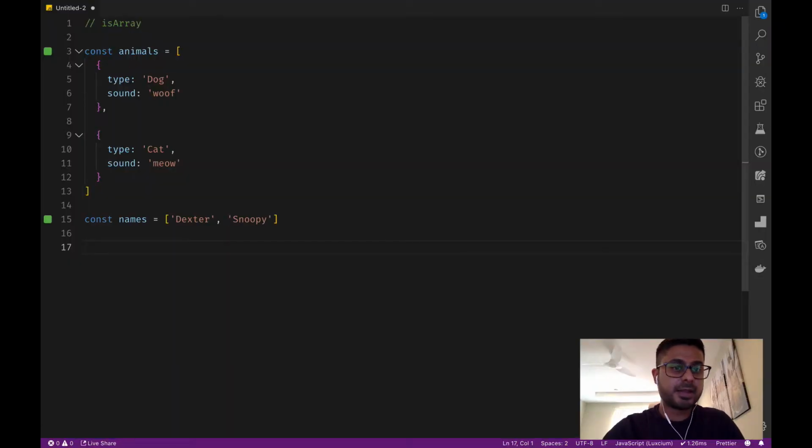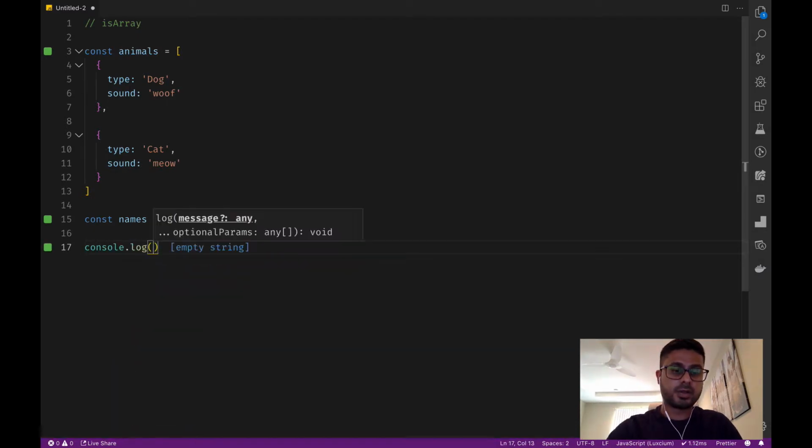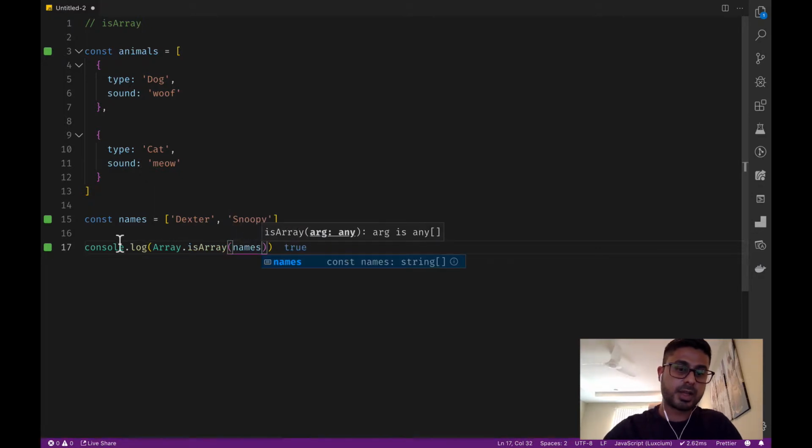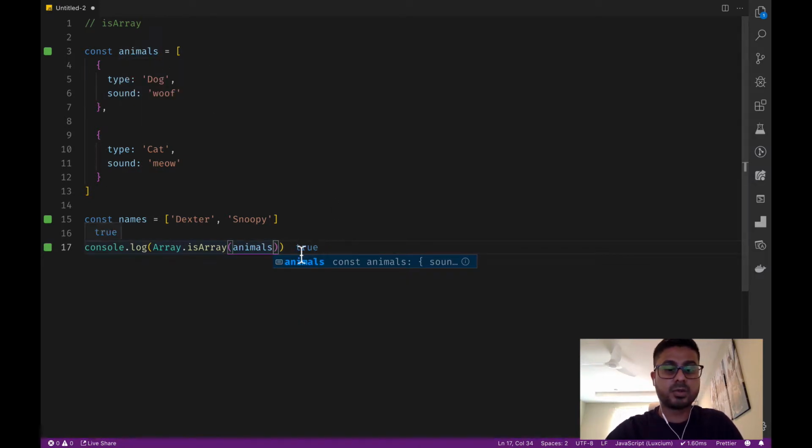The isArray method is a helper method that helps us check whether a value being passed is an array or not. So for example, if we do console.log Array.isArray(names), we're going to get true because names is an array. If we check animals, again, we're going to get true because animals is an array. But the string 'animals' is not an array, and so we get false.